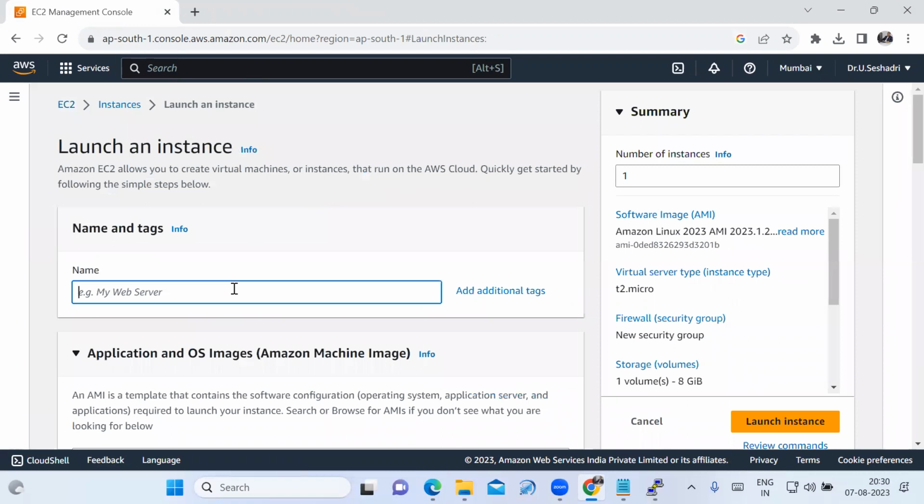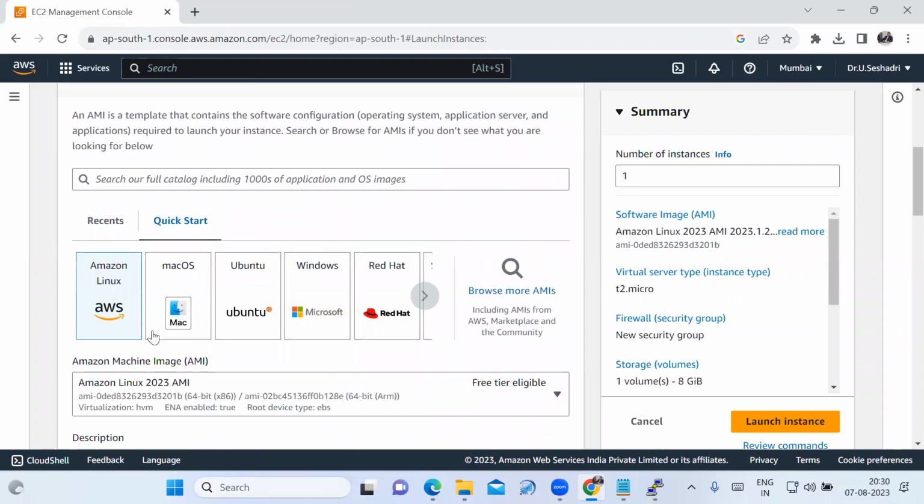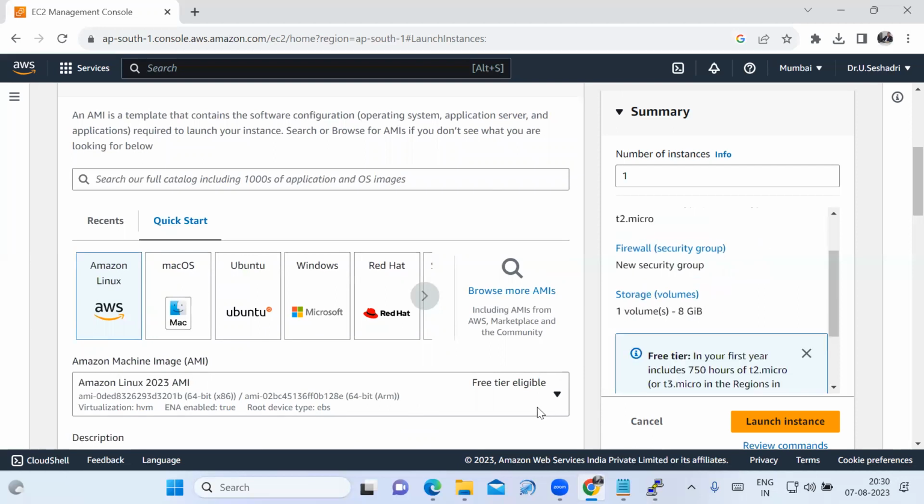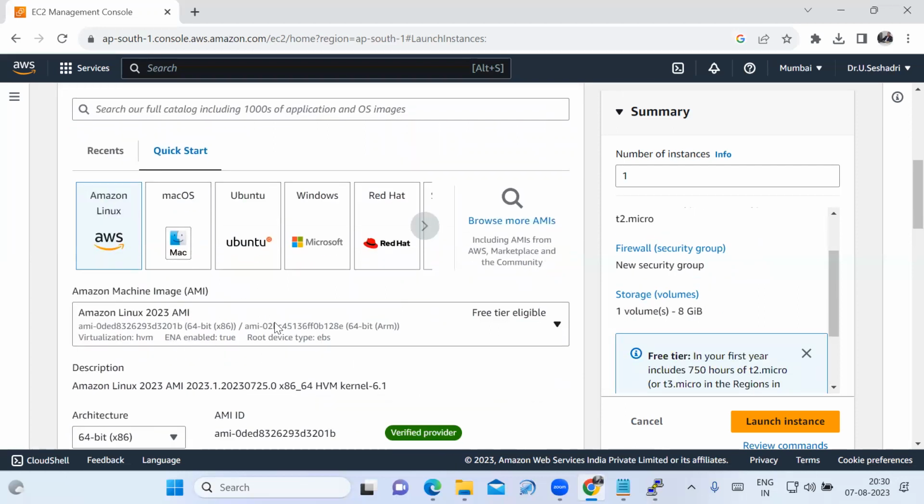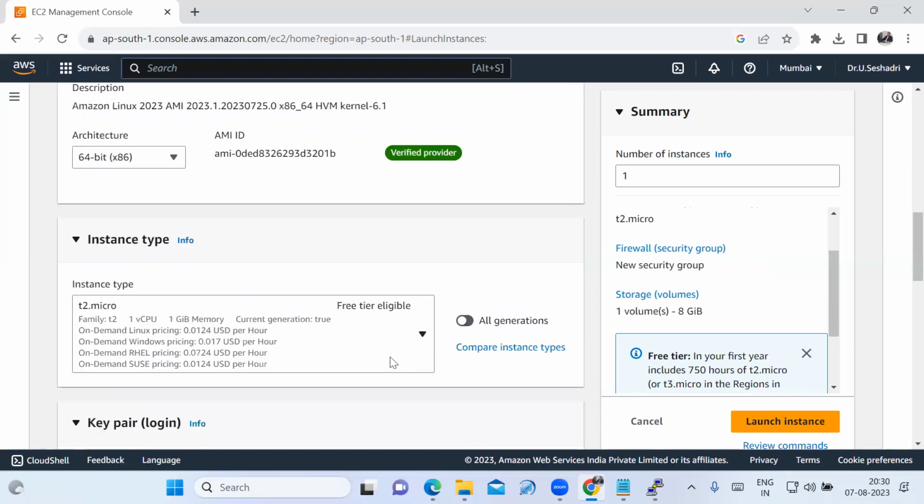I am giving the instance name Linux server CSC. Scroll down. I am choosing the Amazon Linux free tier eligible one, Amazon Linux 2023. This is the AMI ID, 64-bit. Instance type t2.micro provides 1 CPU and 1 GB memory. The instance type can be selected as per your business requirement.